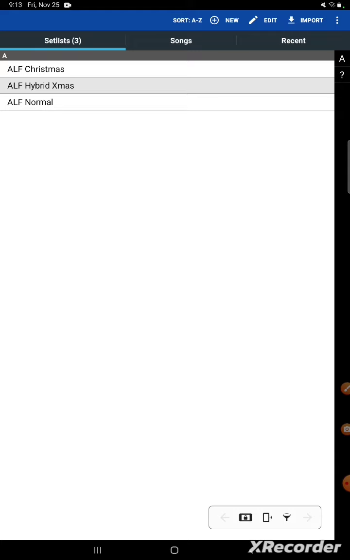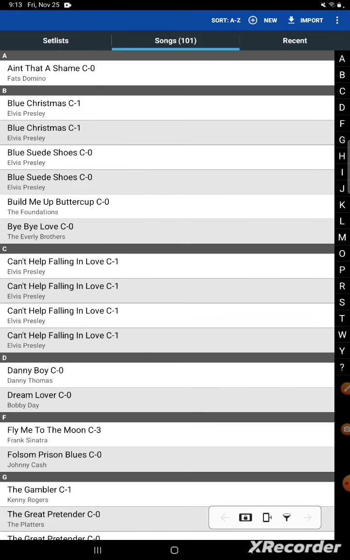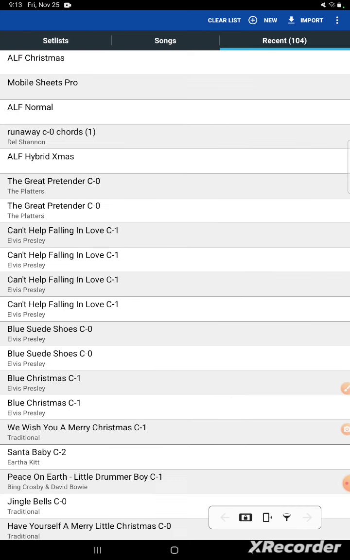Over on the songs list, that lists all your songs in alphabetical order. You can sort them alphabetically, manually, however you want, with the sort tab above. And then the recent is just the most recent thing that you touched. So in this case, MobileSheets Pro is the second one down there. That's actually the manual. It comes with a very detailed manual, and then songs that I've used.